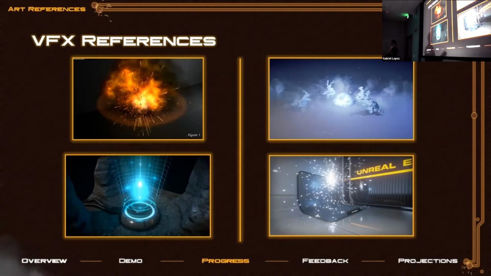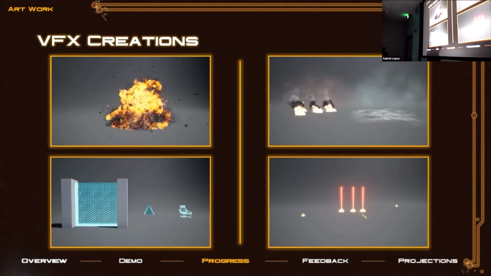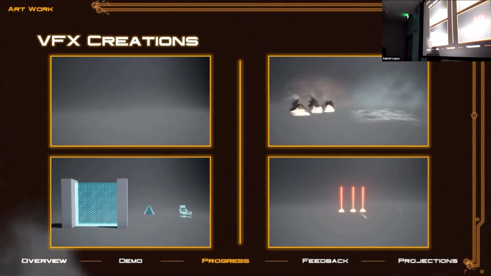These were the visual effects references that we showed you at the January status update. We wanted to show how temperature would affect the player and how the facility was powered and the sci-fi holograms. So this is what we showed you in the last status update. And now we're pleased to show that we have our own visual effects. And we're really pleased with how they look.